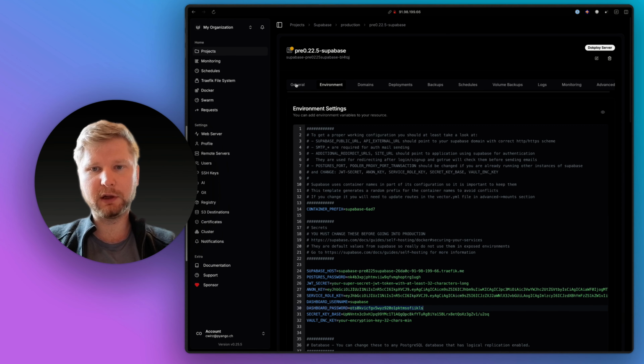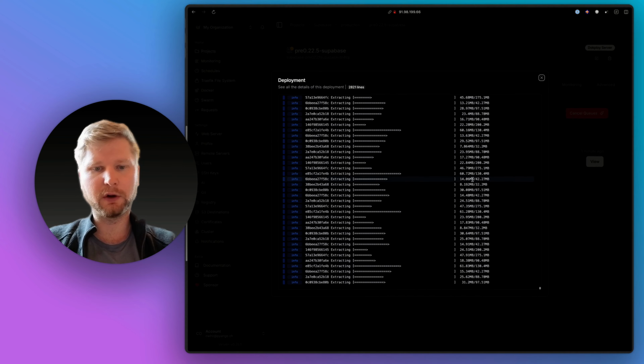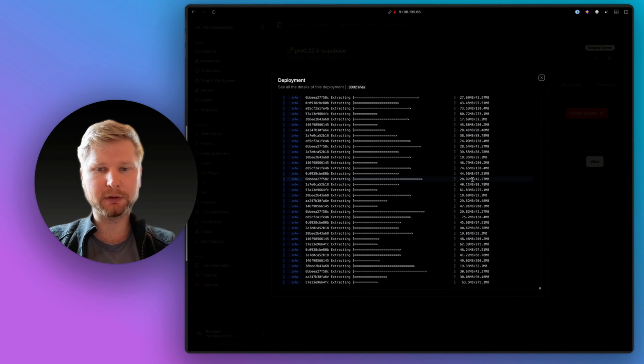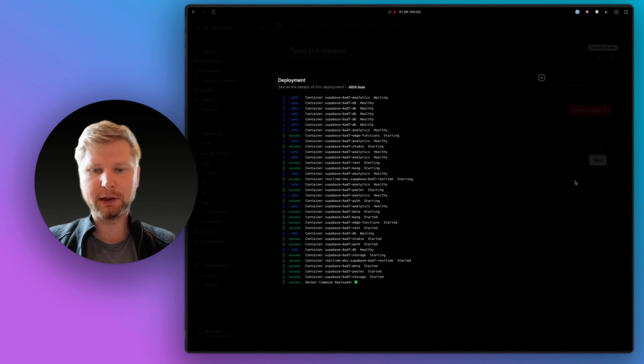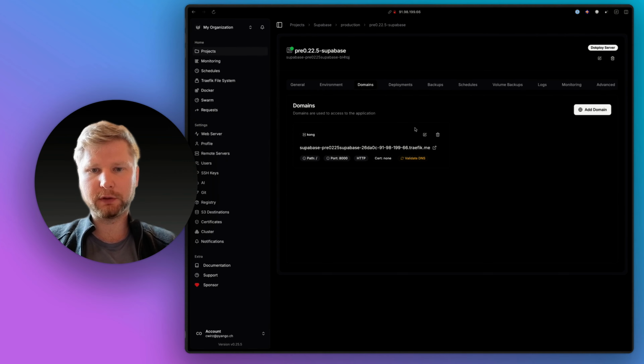And if you want to see how the deployments are going, you go to the deployments here and you can see how far ahead with the download this is. I'm going to let this run and then we'll get back to you. Okay, so it seems like it's done now. You can now go to domains here, and as you can see here, there is a Supabase domain with traffic.me. This is a dynamic wildcard DNS server that you can use for your own purposes, like for testing and development. Don't use this for production though.